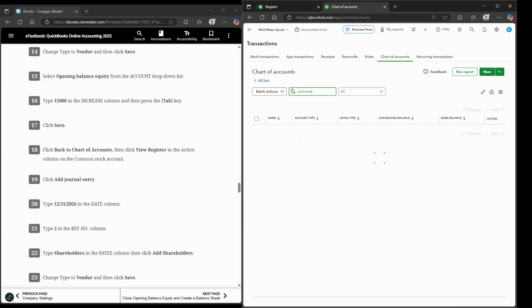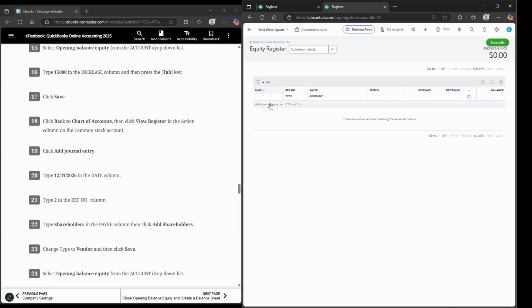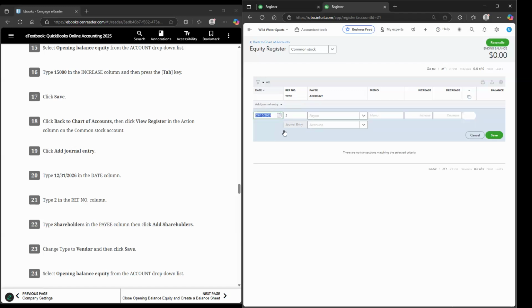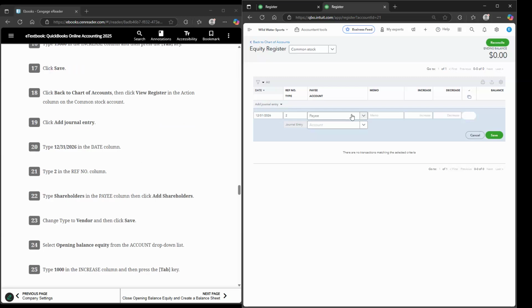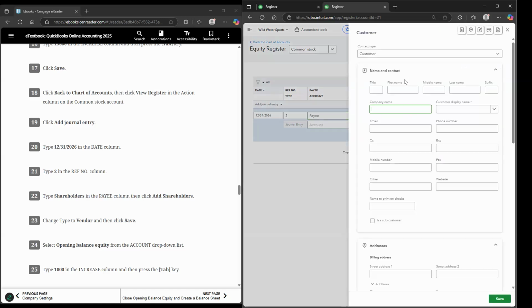Now we're going to look for common stock, and we see common stock here. We select view register. We're going to add a journal entry. In such a case, we update the date to 12/31/2026. We type 2 in the reference number column. 2 is already there, so we're good to go. As far as the payee, it is going to be shareholders, so we update that.